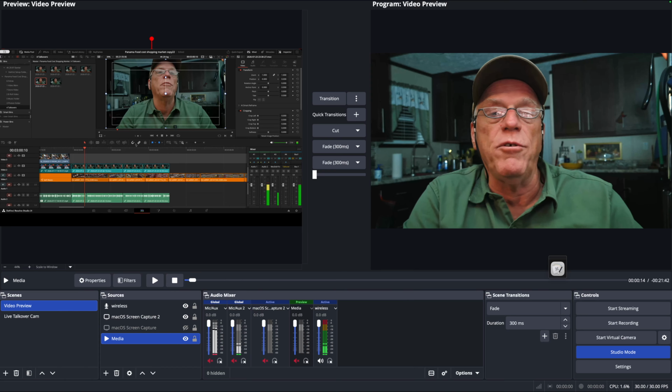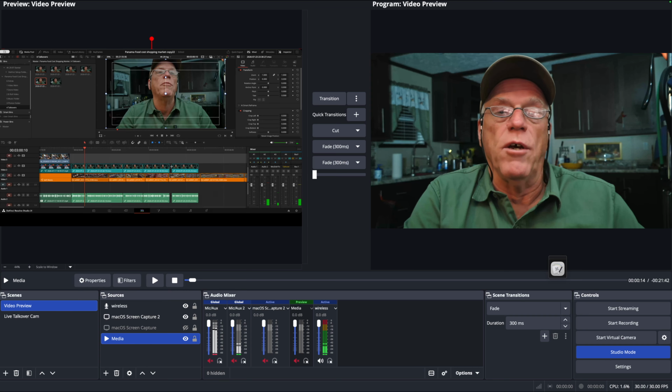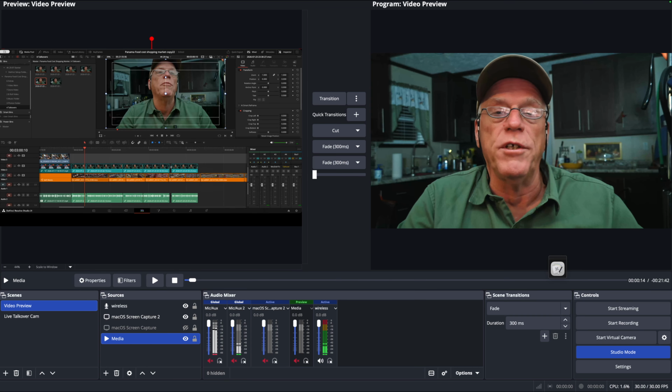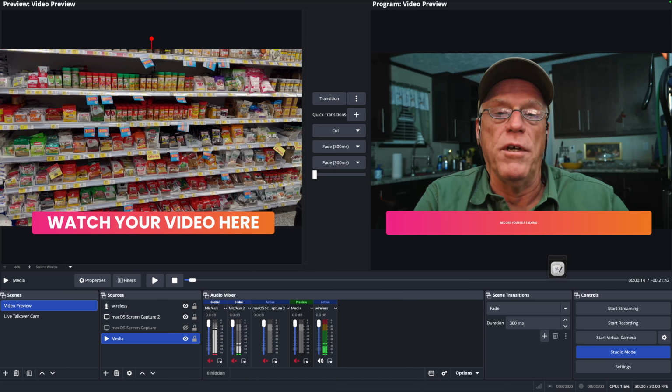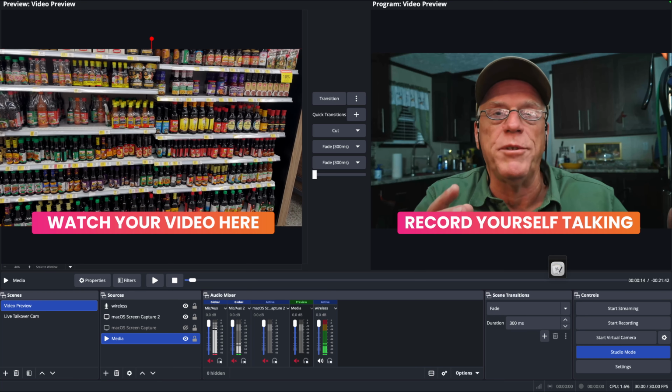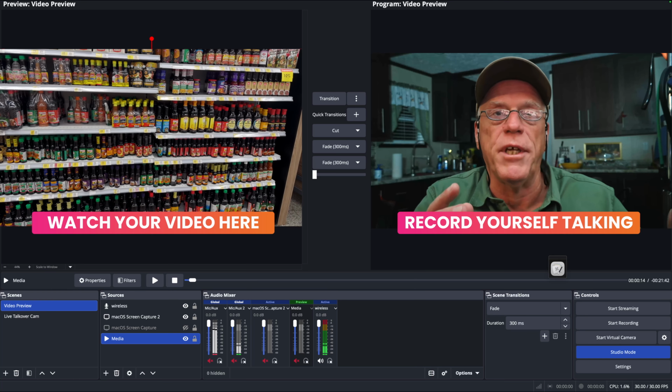What it's going to allow you to do is record yourself doing the talkover while you're watching your recorded video that has all your segments, your clips in it, in the left window in OBS Studio, so you can see what you're narrating. And then when you press different hotkeys that you can set up, the one hotkey will start both the recording and the video playback.